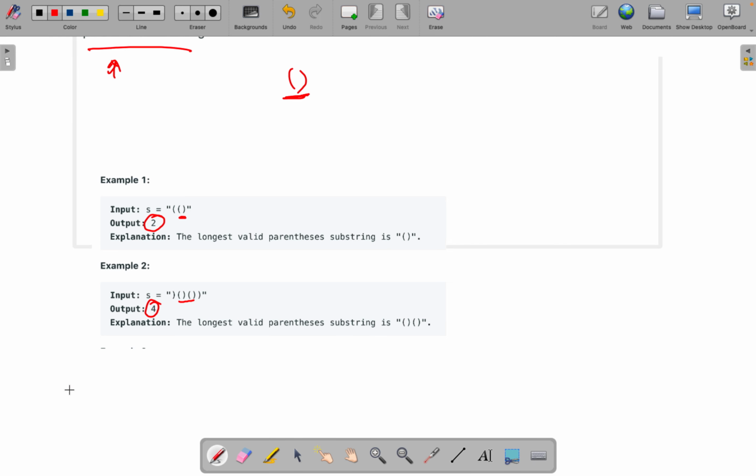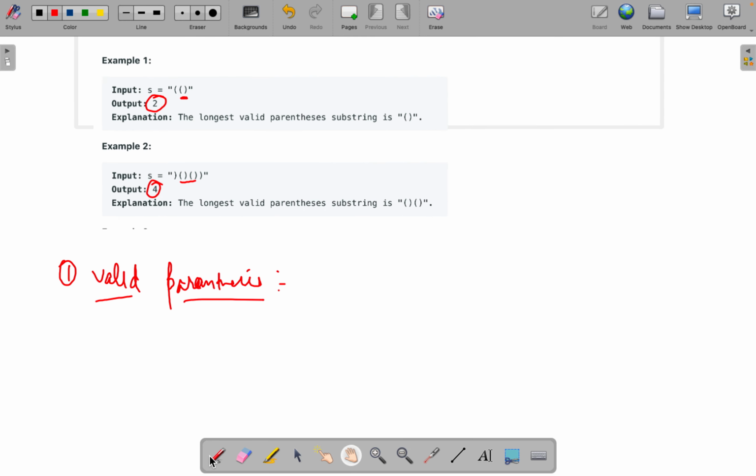Now there are two things. The first thing is we have to understand how we can check whether the parenthesis is valid or not. If you have done these types of problems before, you can see that in order to find whether the parenthesis is valid or not, we have to use a stack. How do we basically use a stack?